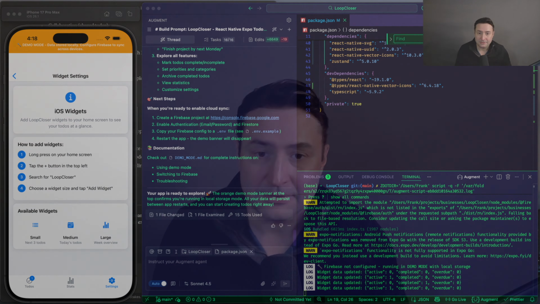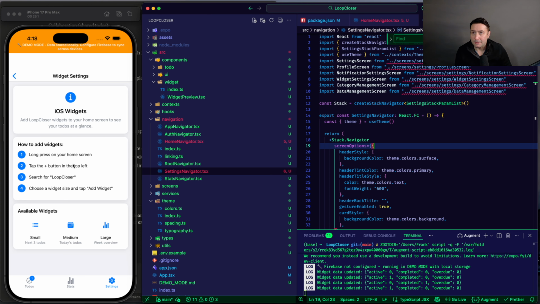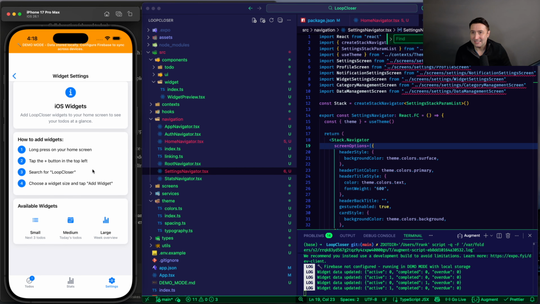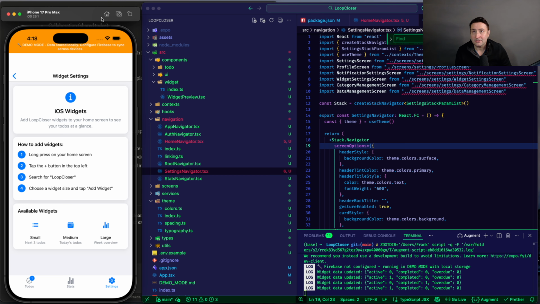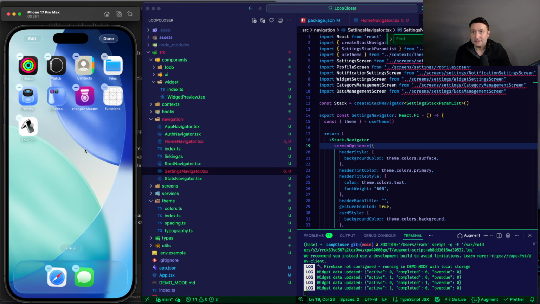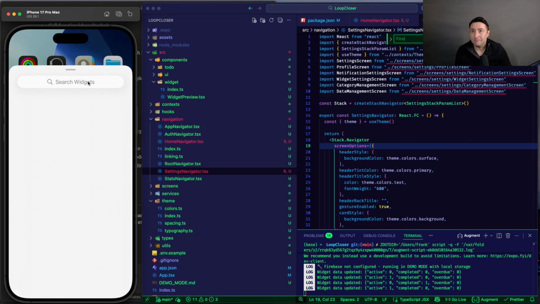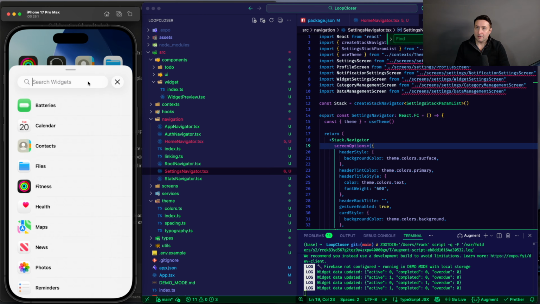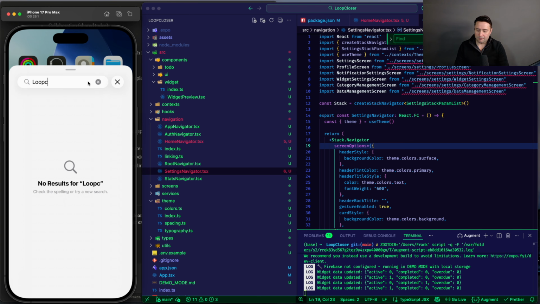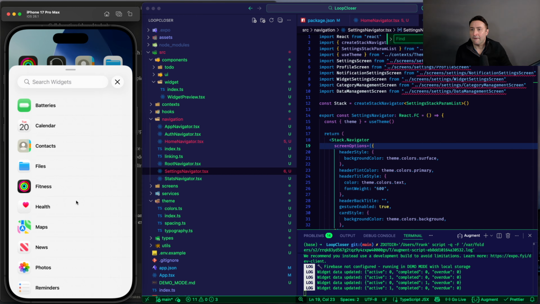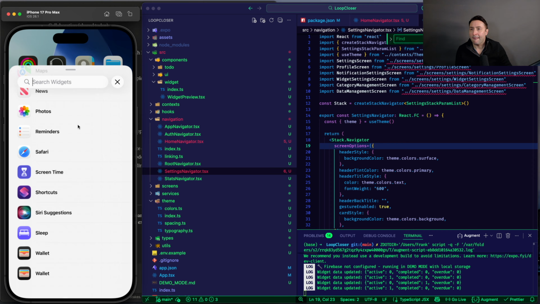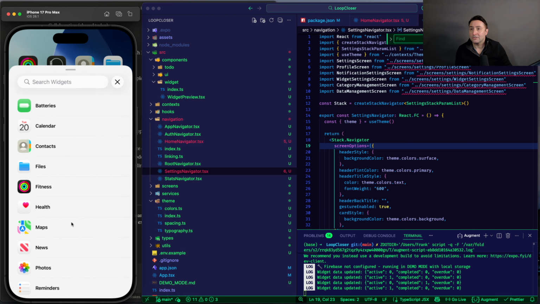I went to the settings screen. So, long press on your home screen. Tap the plus button in the top left. Search for loop closer. Choose a widget size and tap add widget. All right, let's go to it. A long press. Edit. Add widget. Search widgets. No results. Two wallets, though.